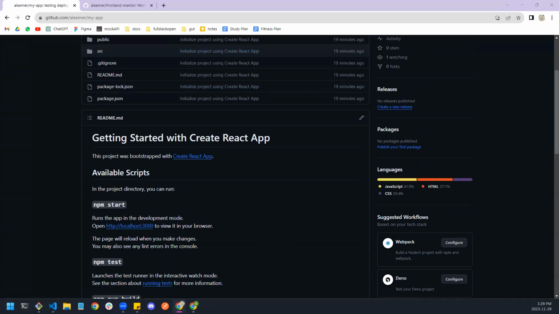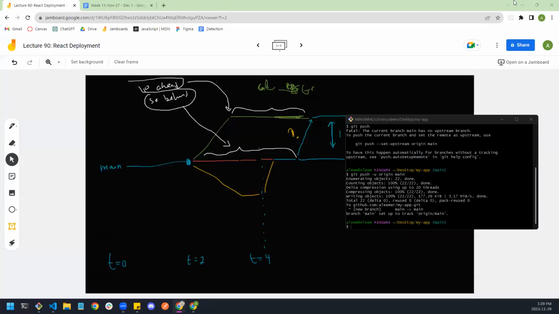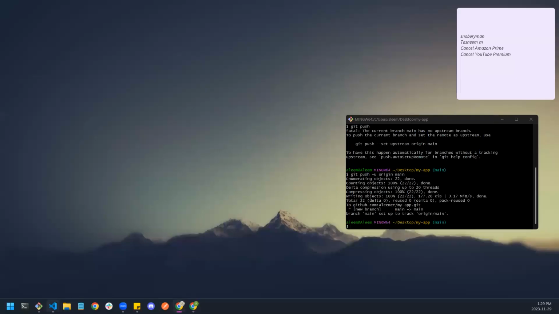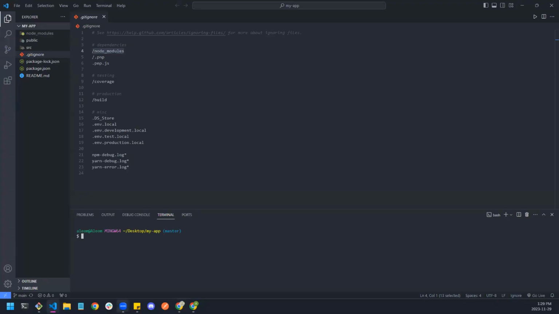Okay, so for deployment, the instructions are telling us to install, and I'm just following the same instructions that I have sent in the chat. It's telling us to install the GitHub Pages package and designate it as a development dependency. Okay, so we'll just install that.